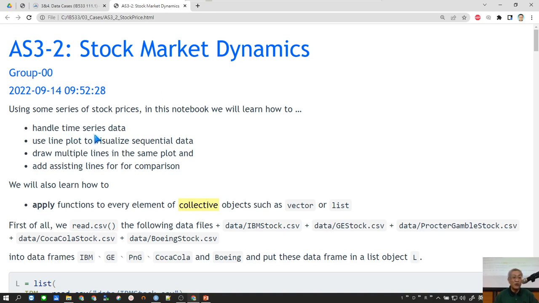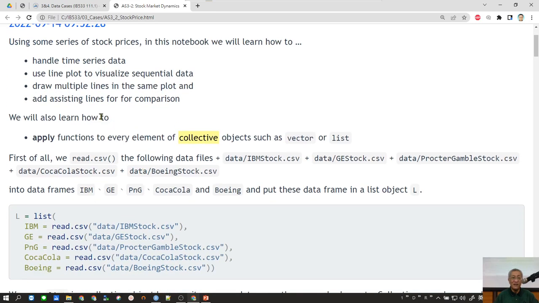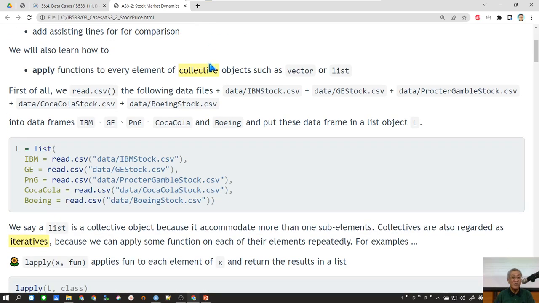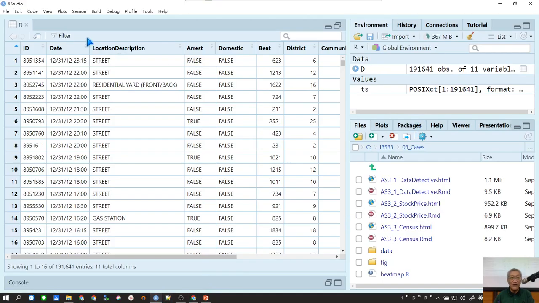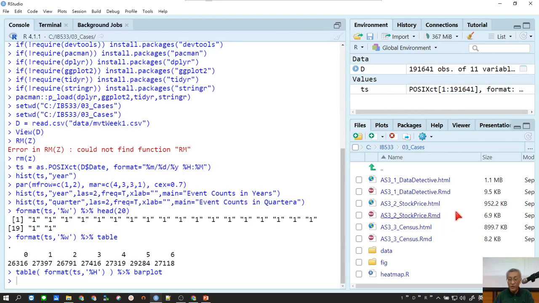So that's all about this notebook. It teaches you how to handle time series data, plot them in a line plot, and draw multiple lines in the same plot. And maybe you can add some assisting line for comparison. We also teach you a way to do repeated computation on a vector or list. So if you go to DataCamp, go to RStudio, you will see.